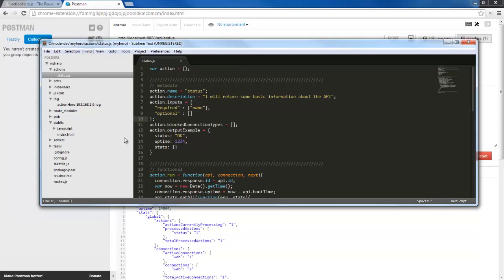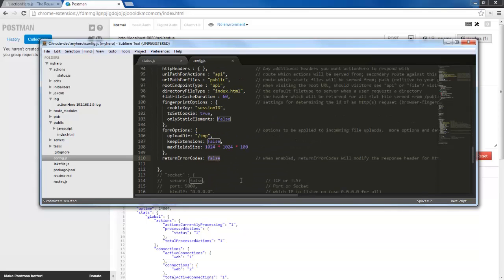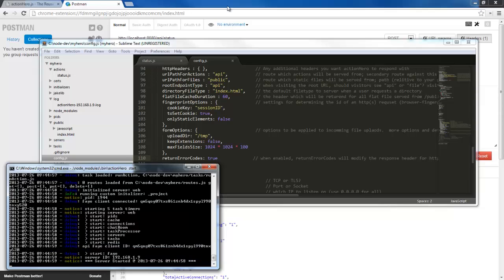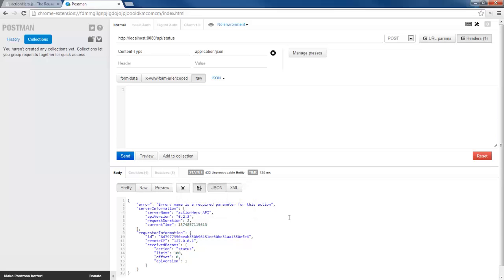We're going to go into our configuration, and we're going to come down here and turn on error codes. And I'm going to go ahead and restart our server. So now, if I go ahead and send to the status endpoint the name, then I get 200 OK. But if I don't send it anything, then I'm going to get a 422, and that's something that you can change. You can actually in your action specify what kind of status code and error response is going to come back. Or if I pass in the wrong name, then it's going to also give me an error.